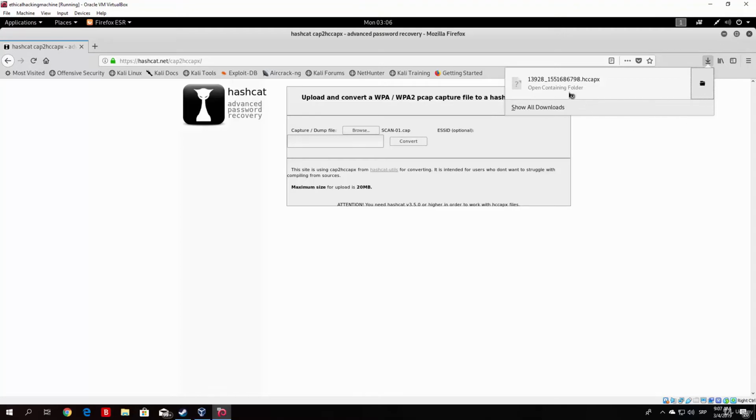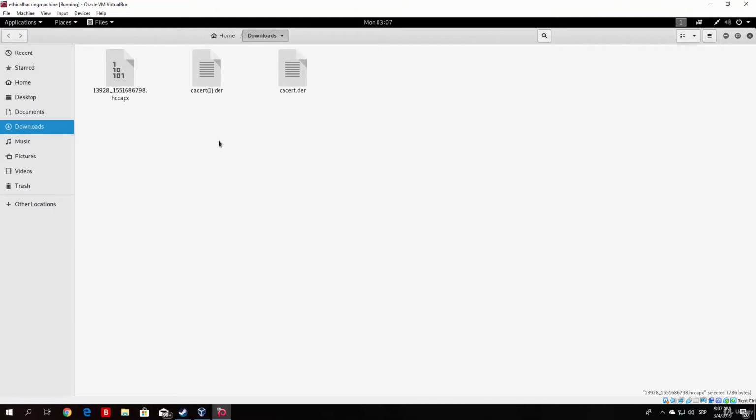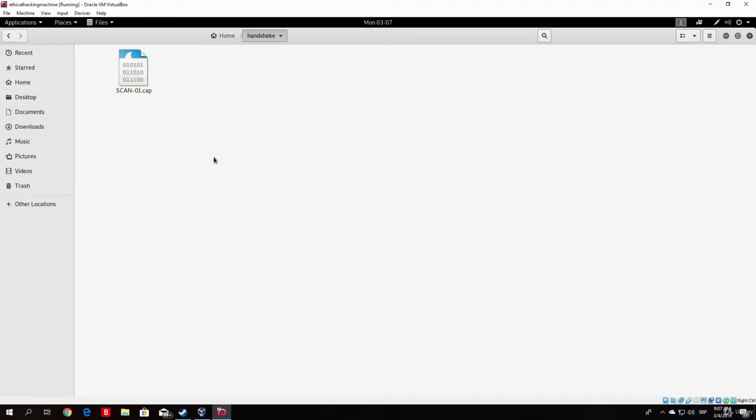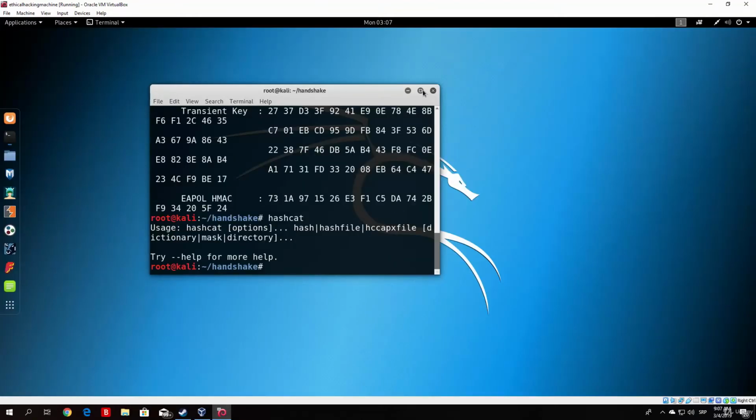Let me open this, and let's copy and move it to the same folder, which is the handshake folder. I paste it right here, and now we have the .cap and .hccapx files, which we will now use in order to crack it with Hashcat.